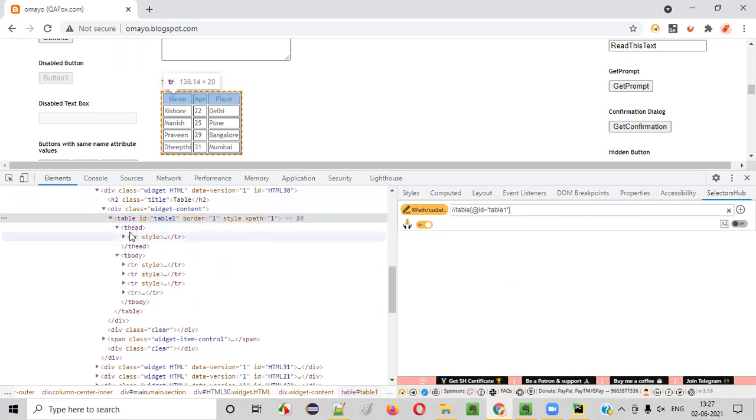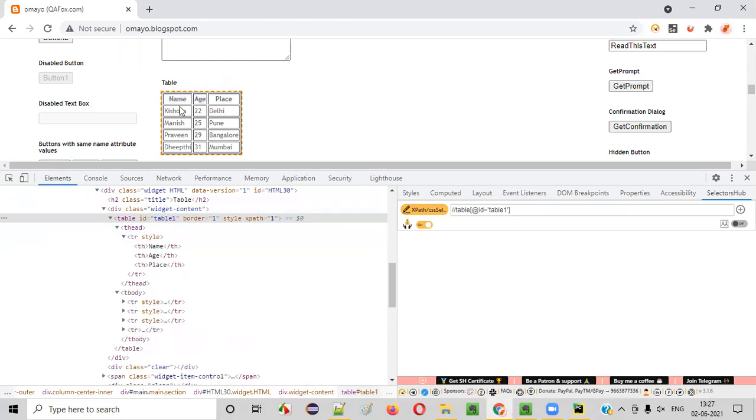Now under that I need to find the number of columns. 1, 2, 3 columns. So what I will do here is I will say /th. How many table headings are there? 3 table headings. The number of columns in the table is nothing but the number of table headings, right? So name, age, and place. If I say /th here, under this table, we have the 3 table headings. Those are nothing but the individual columns.